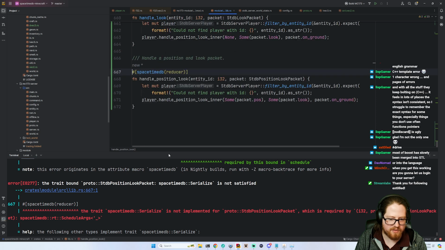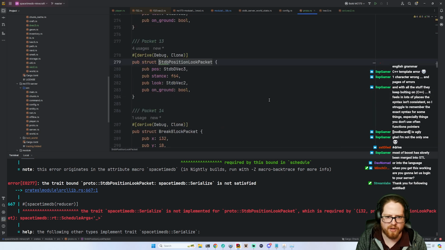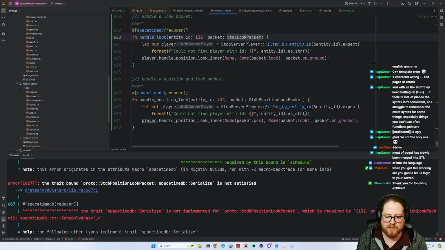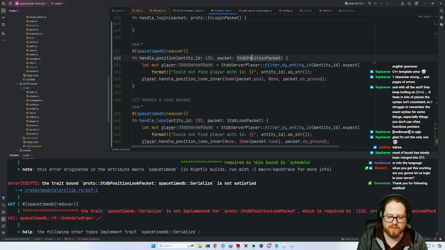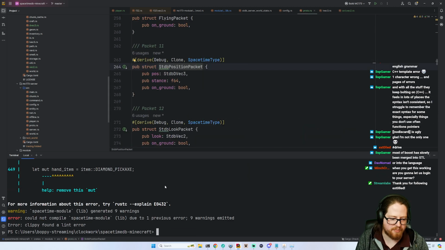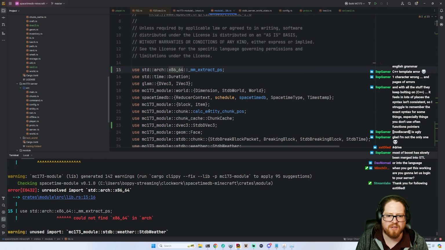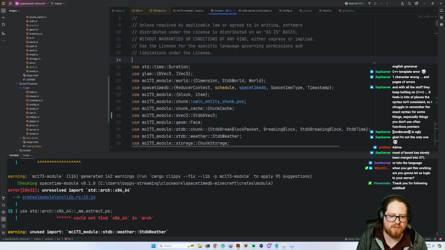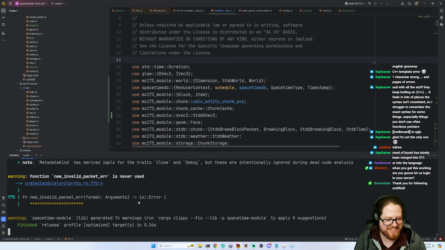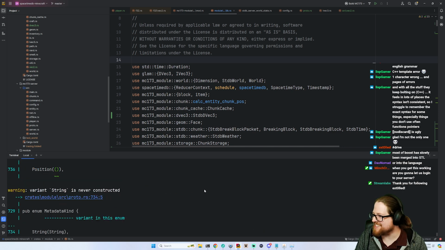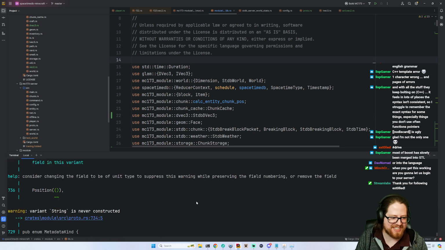It doesn't compile. Serialize is not satisfied for what? This needs to be SpacetimeType. Okay, this is SpacetimeType. That is SpacetimeType. Now it should compile. Okay, now it does not compile. What are we doing? Could not find x86 in what? Why does it need that? How did that get added in? What even was that? That was the craziest import I've ever seen.